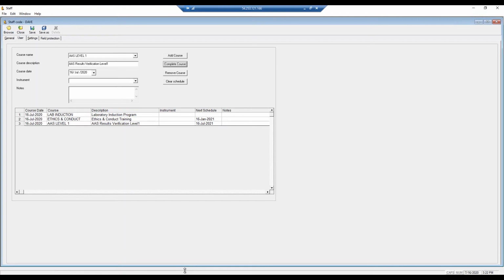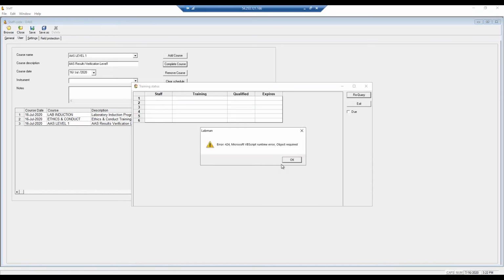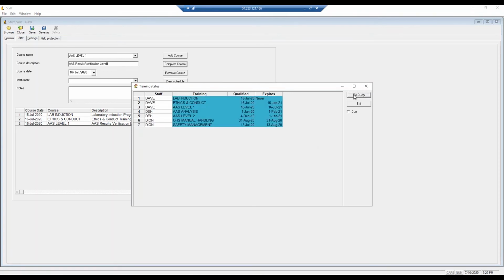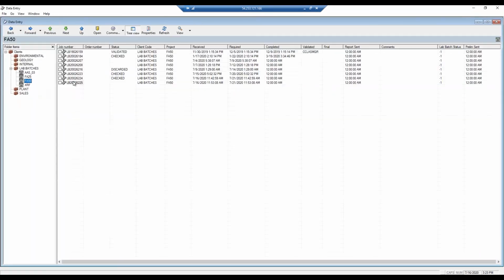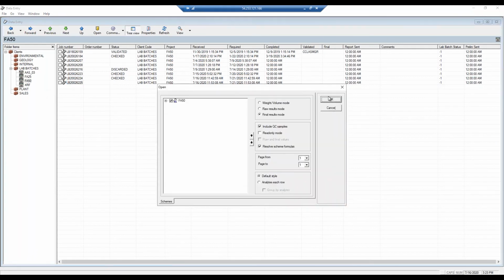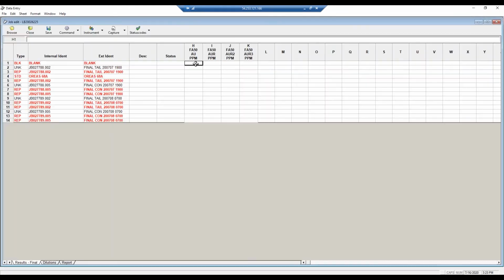And if we go and have a quick look at our report and requery, and I've got that little problem again. My AAS level 1 is now completed and is not required again until July 2021. Now, that done, I can now enter data into CCLAS and save it.